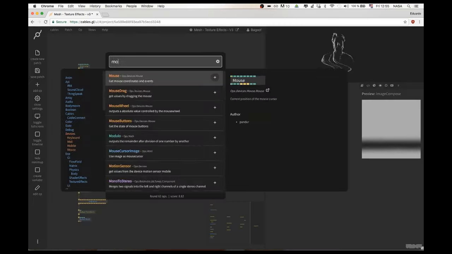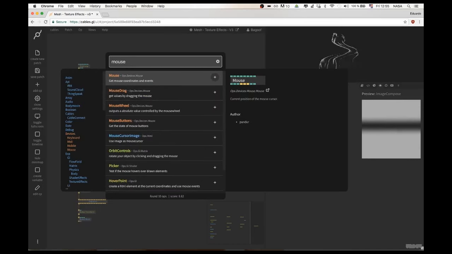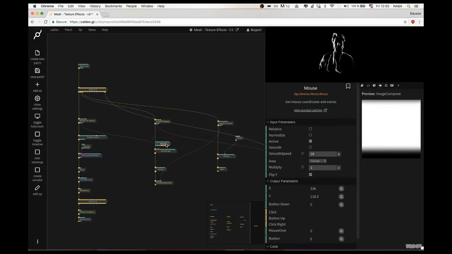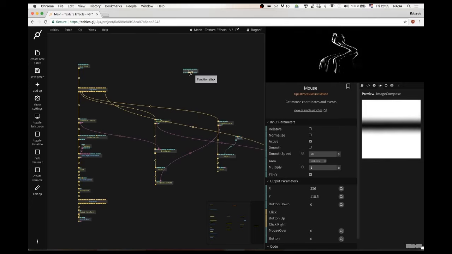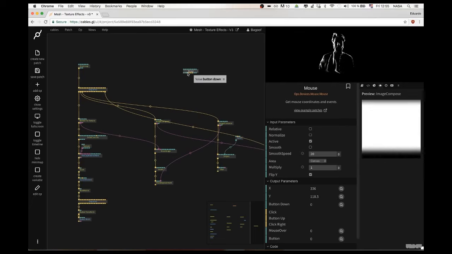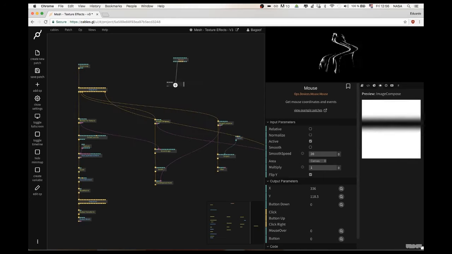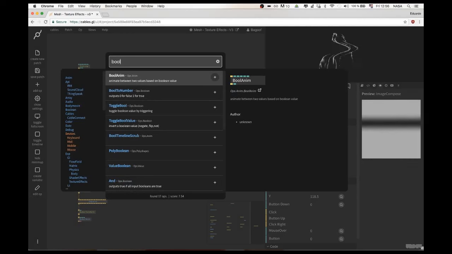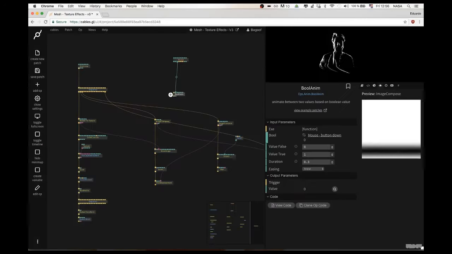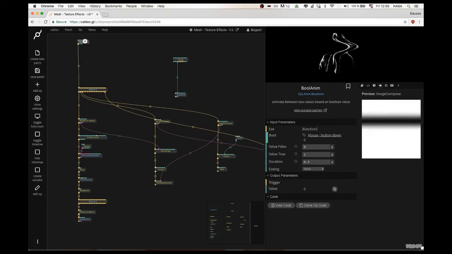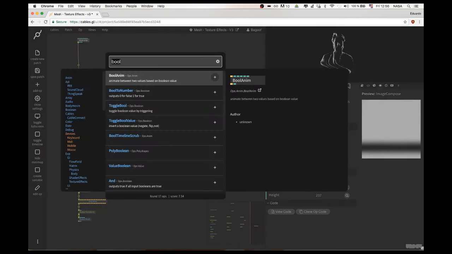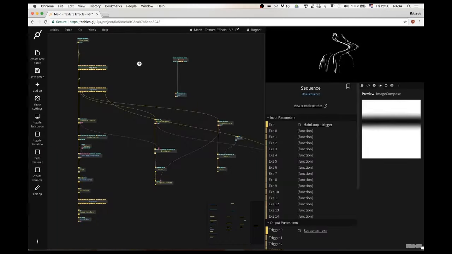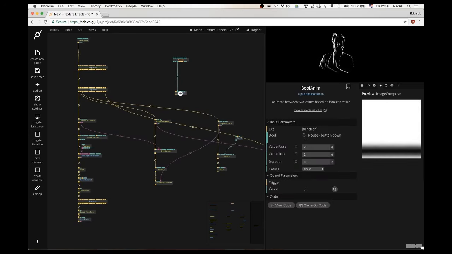What we can do is add simply a mouse up, which has a click trigger and has a button down output. So I think we can use the button down. Let's click that and drag out. And let's add something that is called bool animation. Bool anim. And just for the sake of organization, I'm going to add another sequence here on top because I need to connect my bool anim.